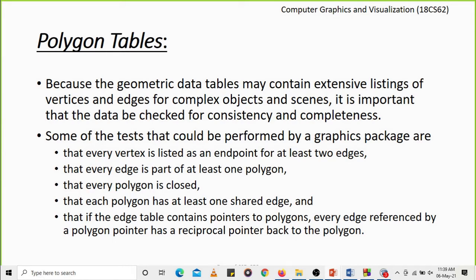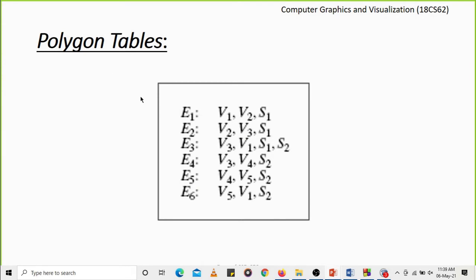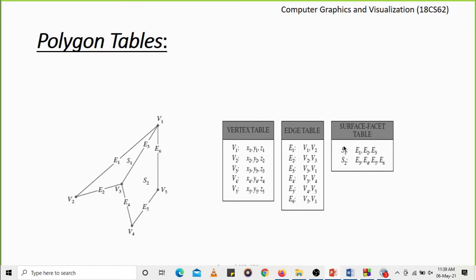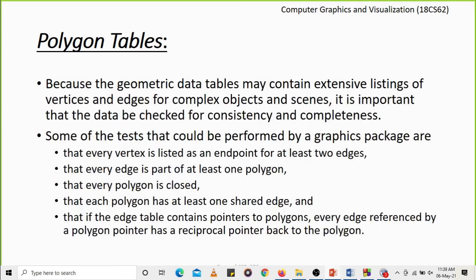This is the last test we need to check. If the edge table contains pointers to the polygons, every edge referred by a polygon pointer has a reciprocal pointer back to the polygon. As you can consider here, edge E1 is having a pointer to the polygon, the surface S1. Similarly, the S1 surface is having a reciprocal pointer back to the edge E1. That is what they're ensuring.